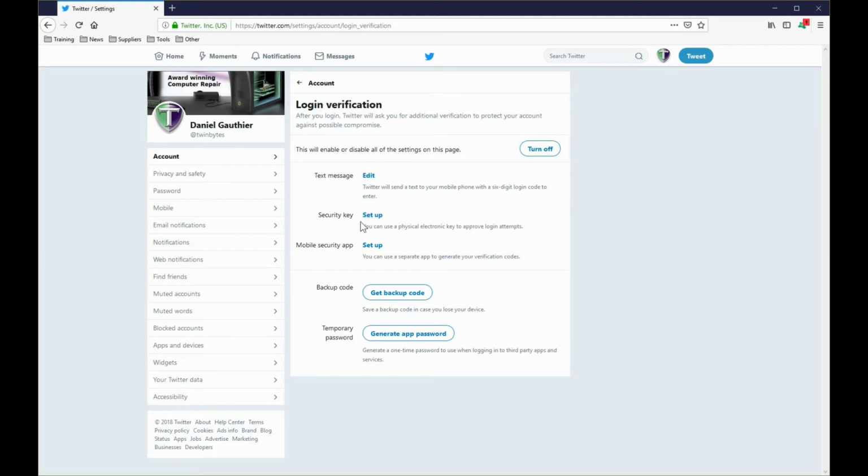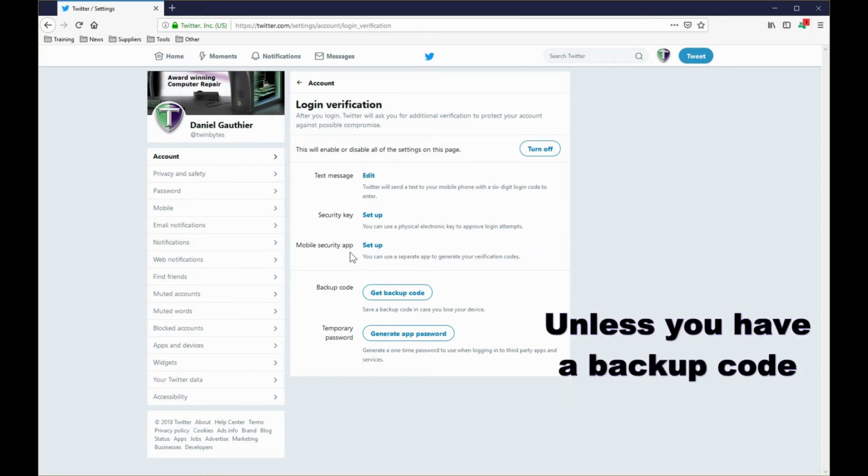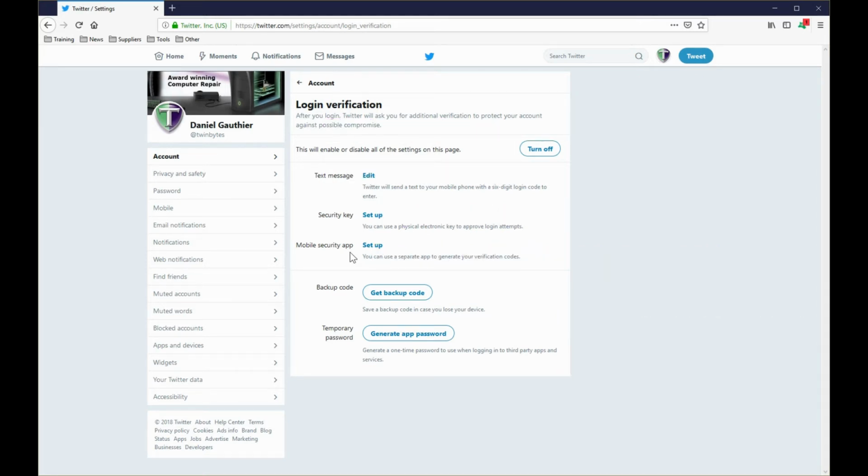You could also use a security key if you've got one of those special USB type electronic keys, where it can have a code generated for you. And there's also other apps that you could use, such as Google Authenticator, which requires a lot more advanced setup, because if your phone is lost or stolen or you end up wiping your phone, you need to really make sure you've got your backup codes, because you won't be able to get back into your Twitter account without that.